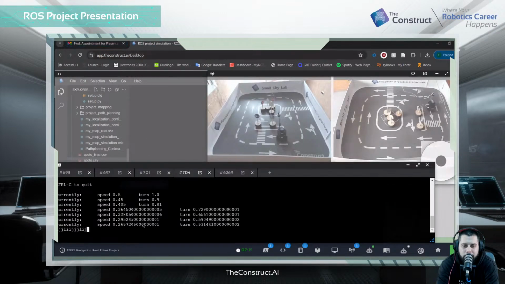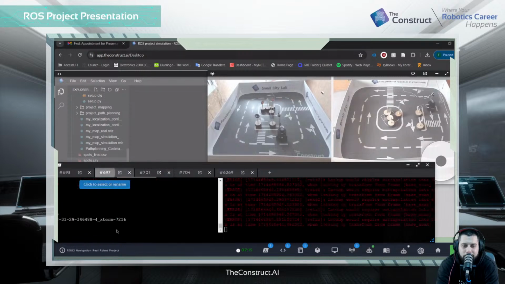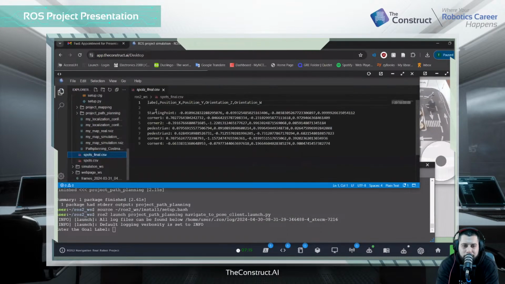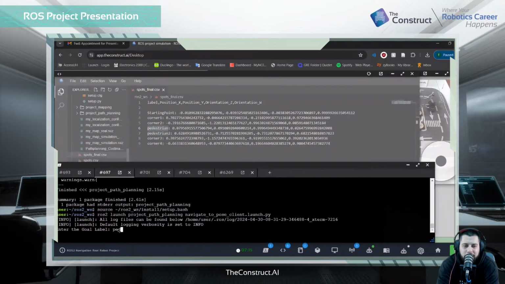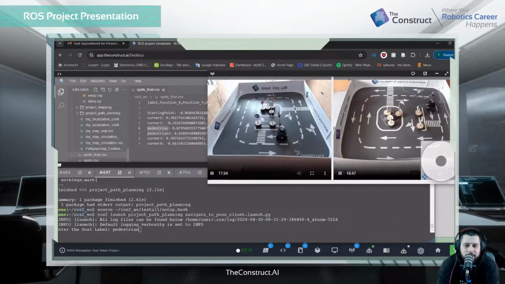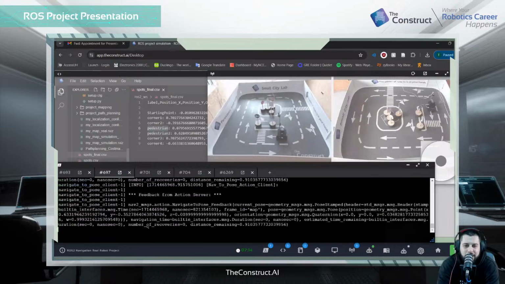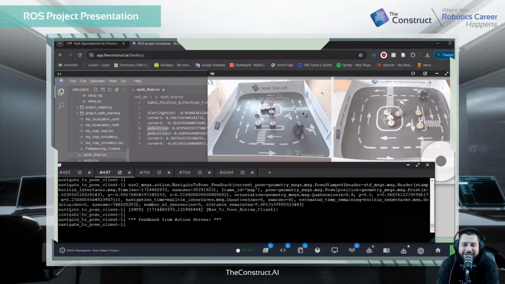Okay, so let's go. If I enter a label now, in this file, the final one which I prepared, we have 7 points. Any of these labels will work. For example, if I give it pedestrian, you tell it where you want to go, and it will go here. So if I press enter, we can see that the robot has started moving to this point.